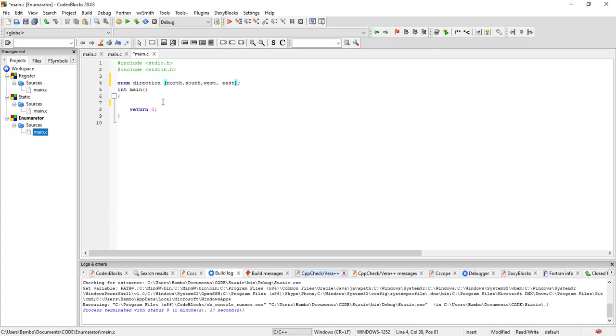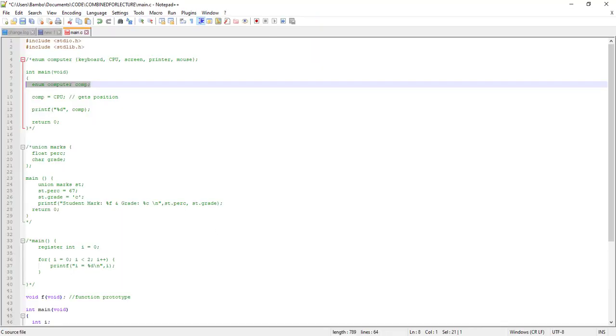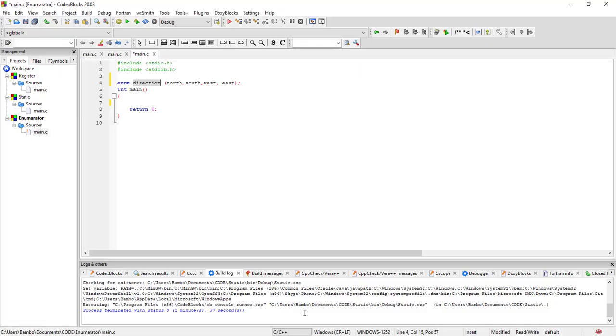After this, we then put our semicolon. So this is where it becomes different from our structure, in that the keyword we've got here is enum, like that. And then we've got the word that we actually want to work with, which is direction. And then we've got north, east, west, and south. I think I got my brackets wrong here. They're supposed to be curly brackets. Okay, like that.